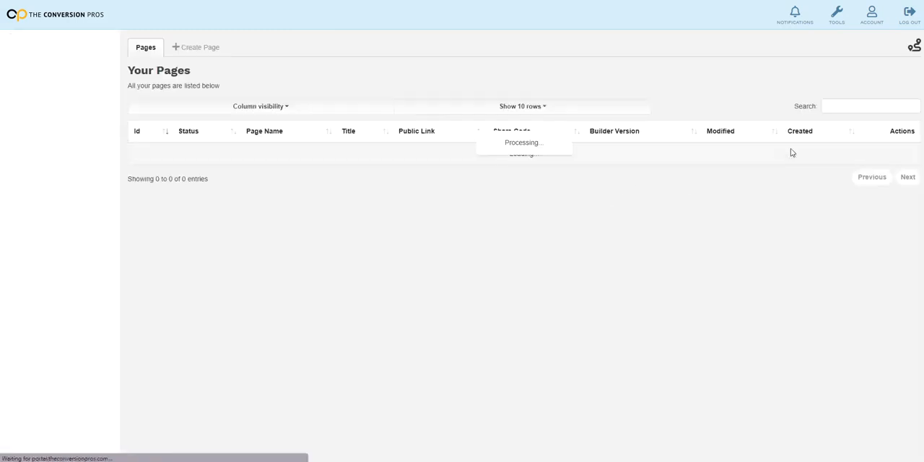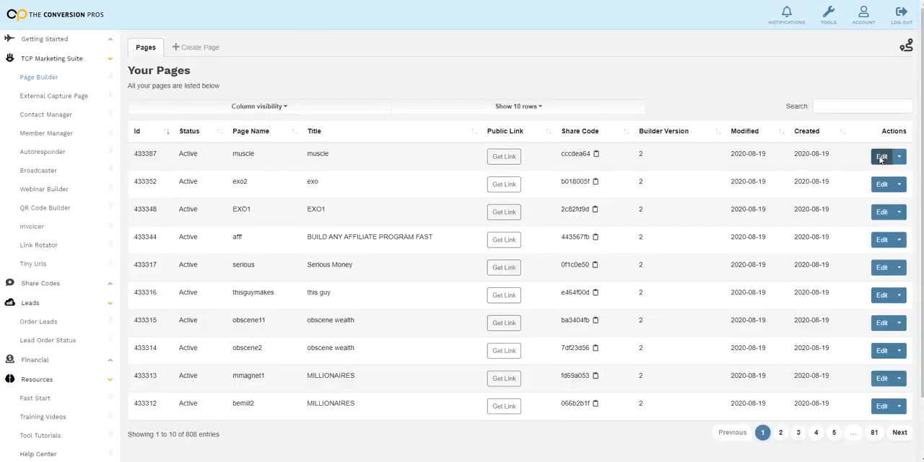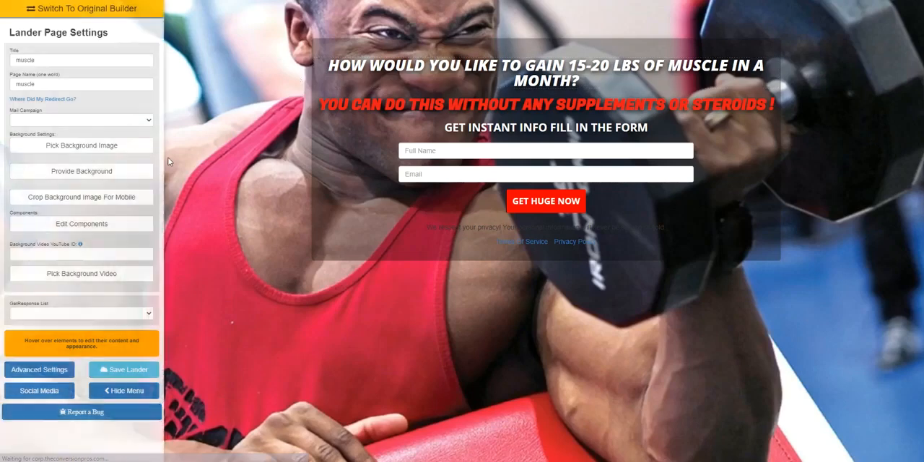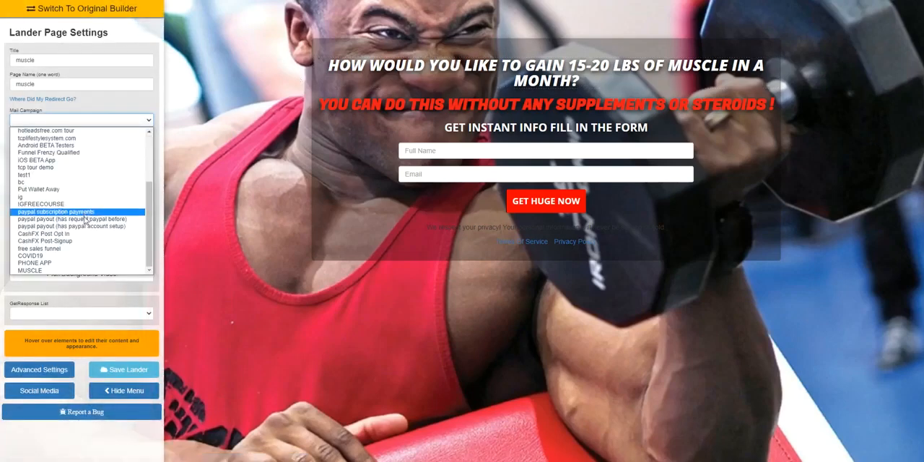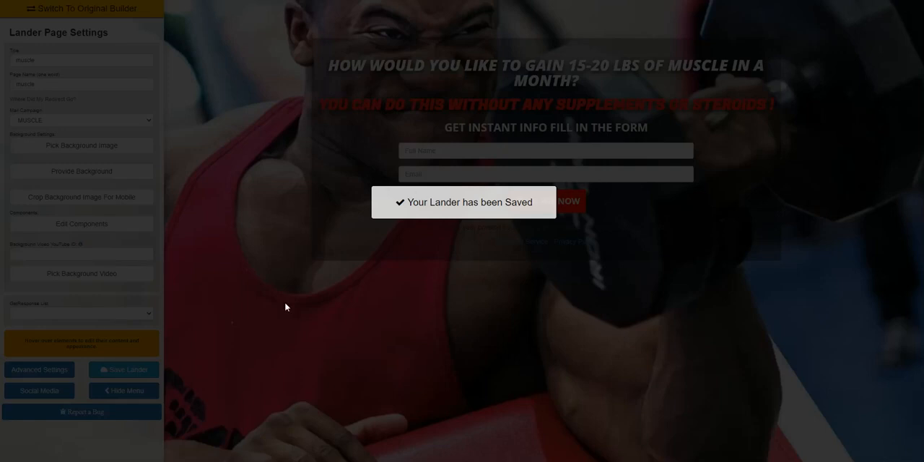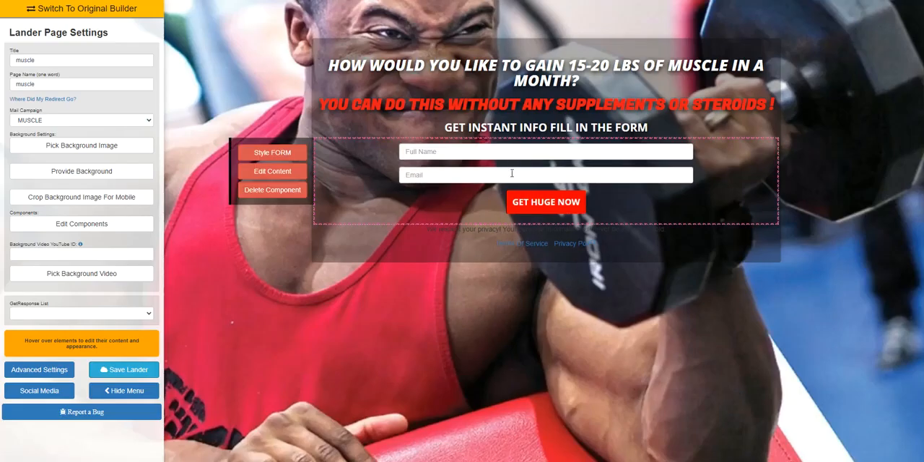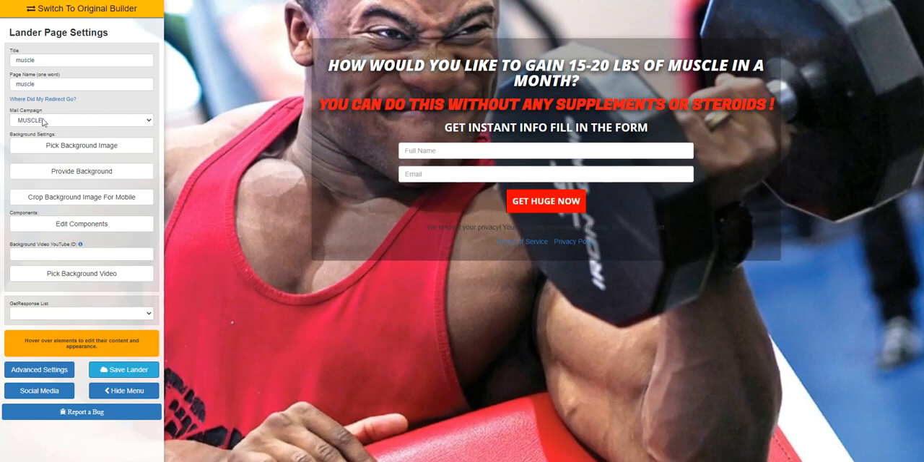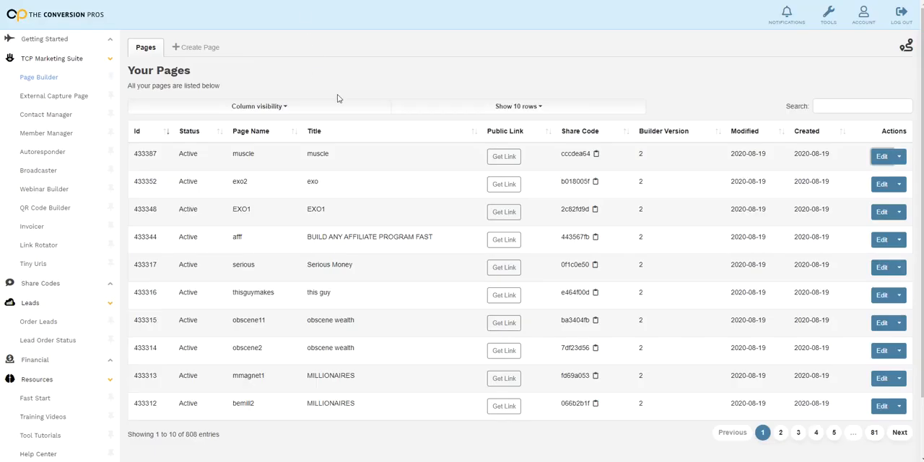So we go over to Page Builder. We're going to edit this page for a second. Where it says Mail Campaign, we're going to scroll down and select Muscle and hit Save. So now anytime anyone fills in this form, they're going to get that Muscle email series that we just created. Of course, we'd write all different emails. This is just an example here. But let's show you what the form looks like.